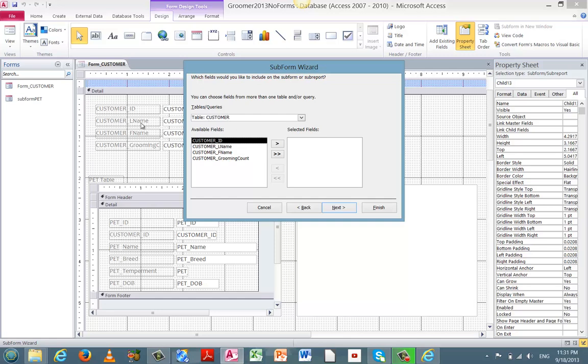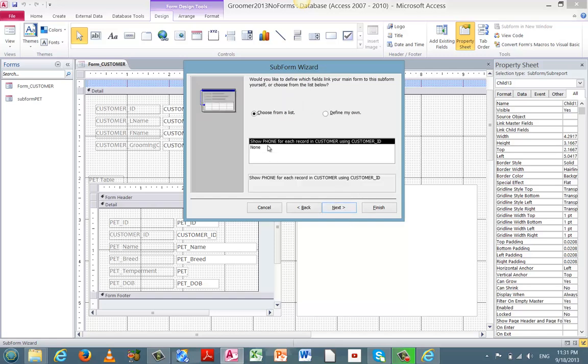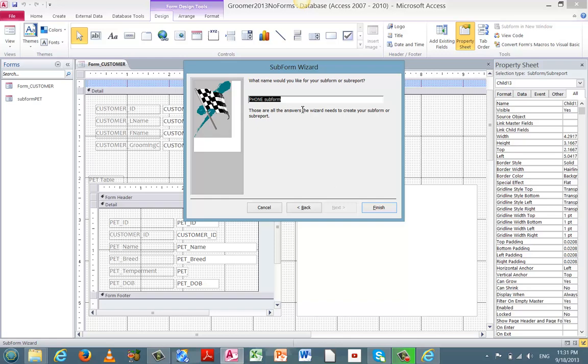It suggests customer. That's my base table. I don't want to use that. I'm going to choose, this time I messed up before by choosing pet. I'm going to choose phone. It displays all the fields in the phone table. I need to access all those fields, so I choose the double arrows. Tell it next. Wants to synchronize the foreign key of the phone table with the primary key of the base table. That's exactly what I want. Tell it next. Wants to call it subform phone very carefully.